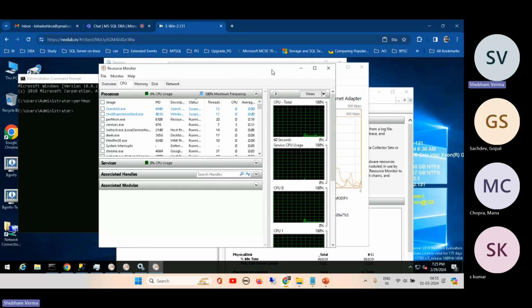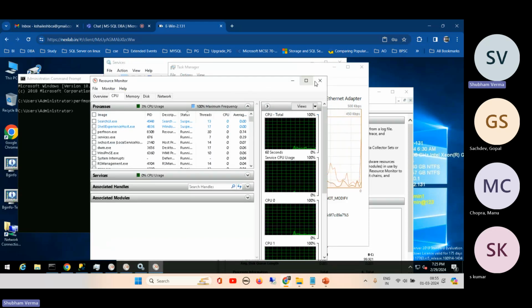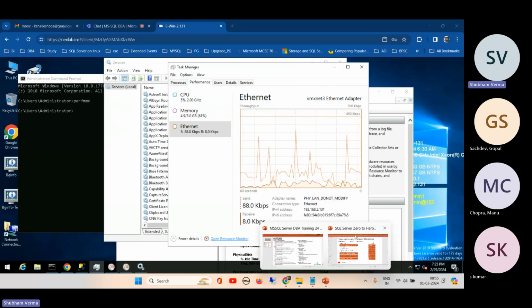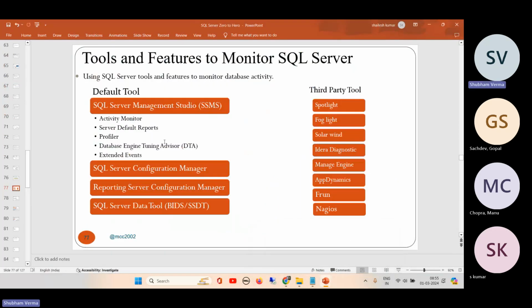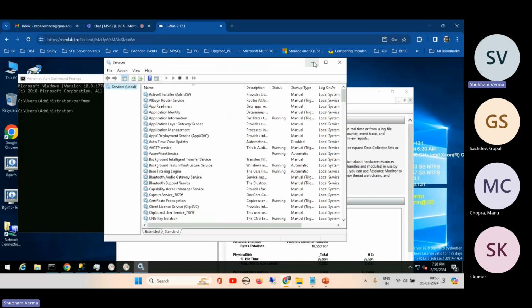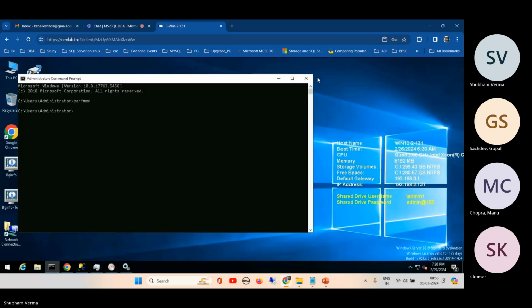So these are two tools from the Windows side. Now going forward to SQL Server monitoring tools. We have a list here, which I have already read out: Activity Monitor and the default reports we get in SSMS, Management Studio. So let's connect and open these tools and see how we can use them.